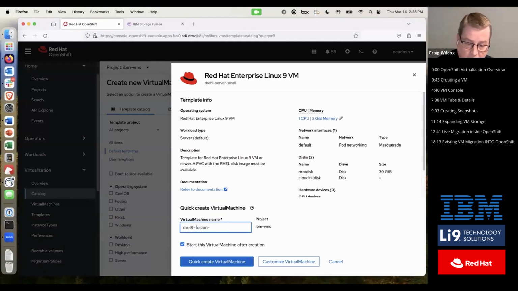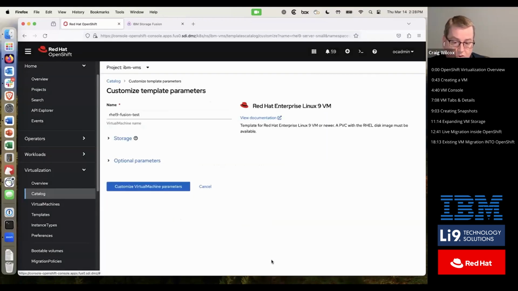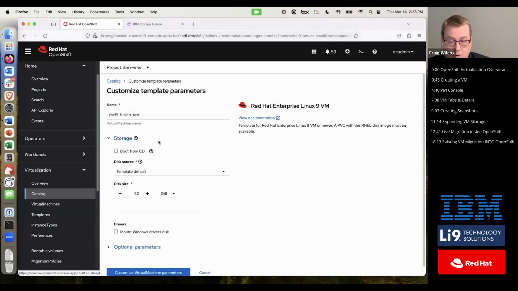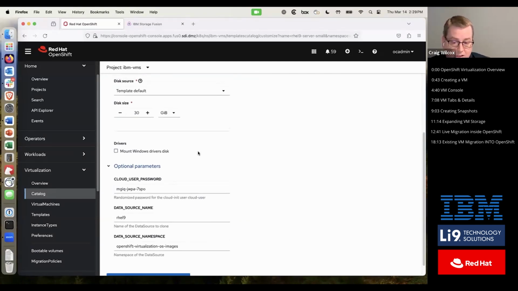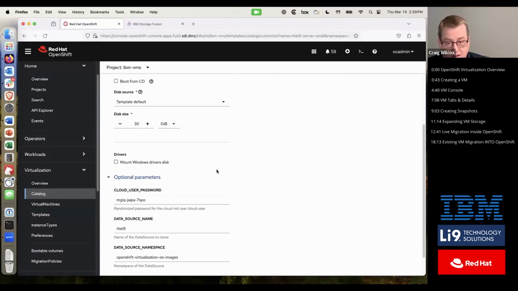It'll give you a default name, and you can override that to be whatever you want. From there, you could just click on create and it'll give you all defaults. We'll dig into customize so you can see what they're doing for defaults here. They'll give you a 30 gig virtual machine disk for your root boot volume. And because it's not Windows, we don't need the Windows drivers disk. This template has all of the OpenShift virtualization drivers built into the virtual machine.